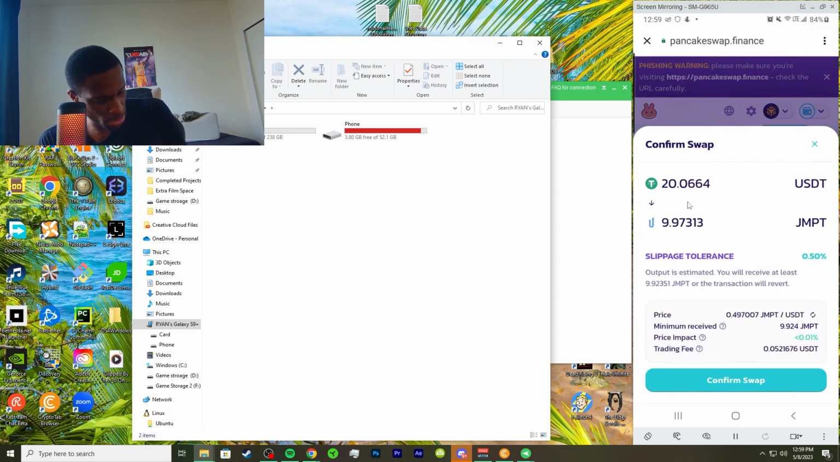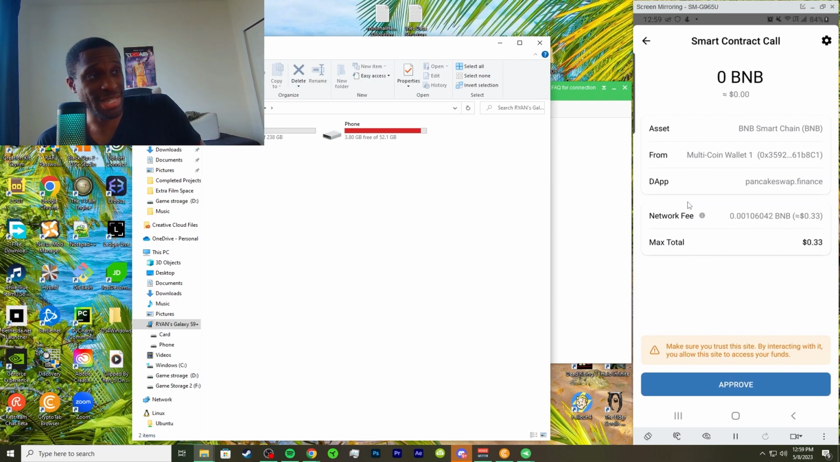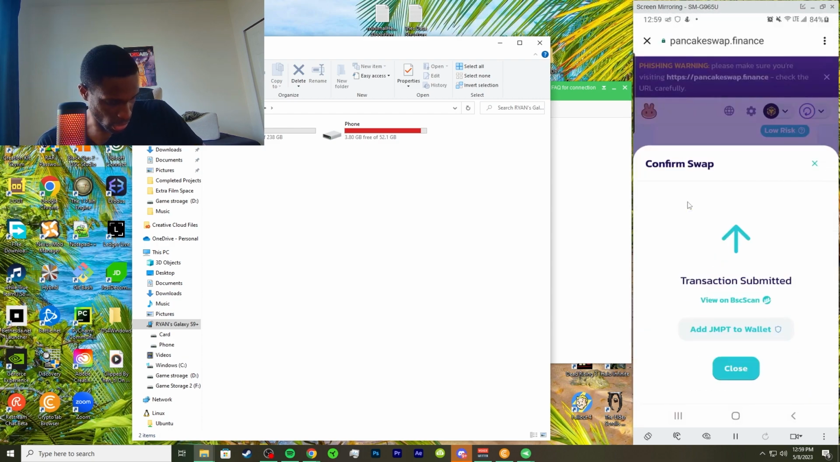You don't have to worry about slippage as much in this situation. We're going to get our exact token, the exact amount that was calculated. And now the full swap is 33 cents. All right, so we already have JMPT in our wallet, but let's go ahead and add it to our wallet. Go ahead and close that.